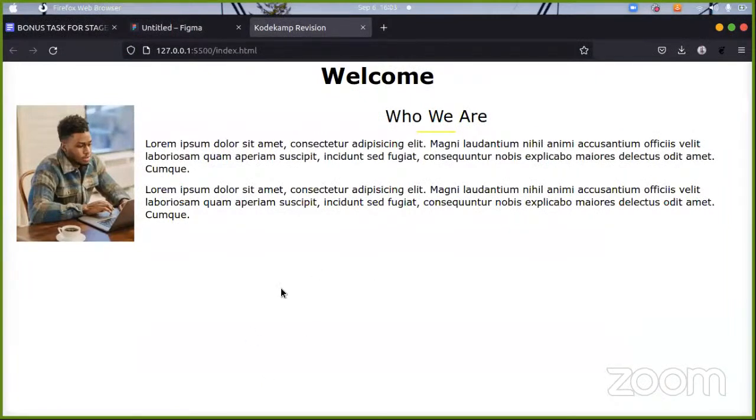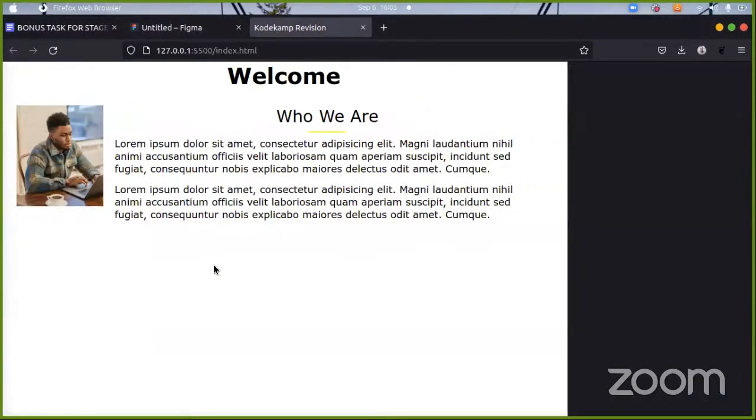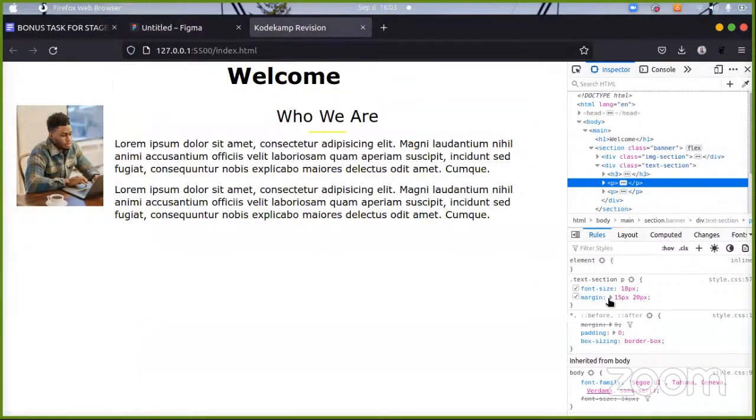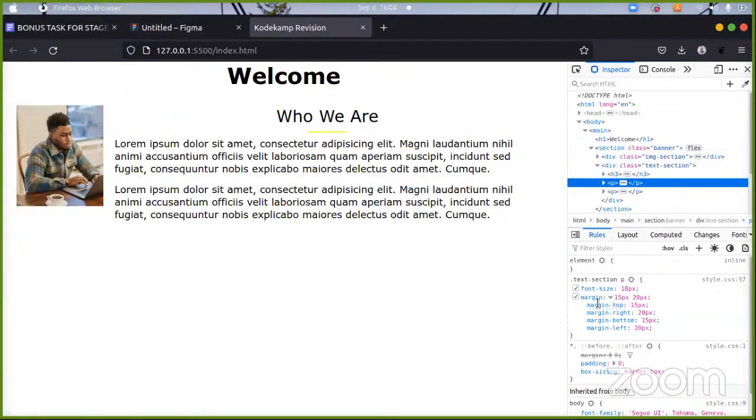Now, 15 pixels is actually from left to right. We could actually inspect and see that. Let me show you what it does. If we look here, you see that 15 pixels is actually from top to bottom, and from right to left, you have 20 pixels. But from what we're seeing, compared to what we have here, it is not really enough.